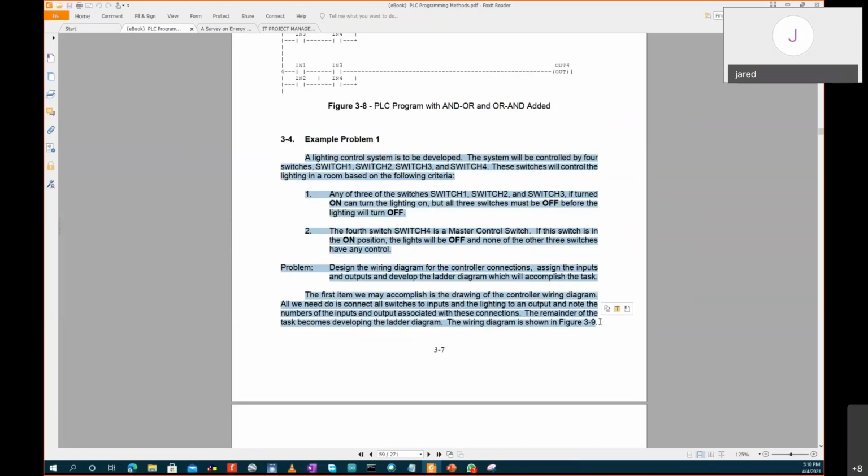Logic 2. The fourth switch, switch 4, is a master control switch. If this switch is in the on position, the lights will be off and none of the other three switches have any control. Problem: design the wiring diagram for the controller connections, assign the inputs and outputs, and develop the ladder diagram which will accomplish the task. Okay.